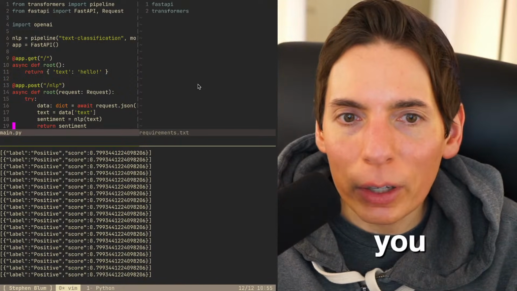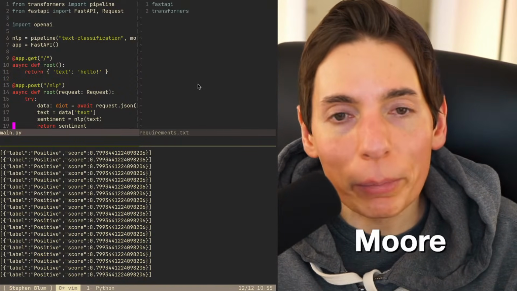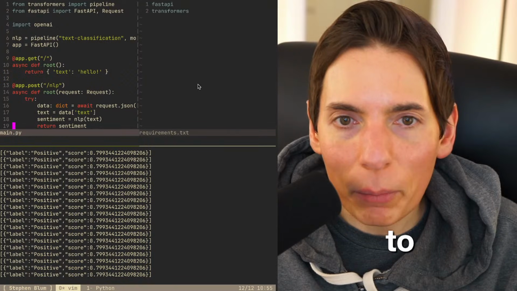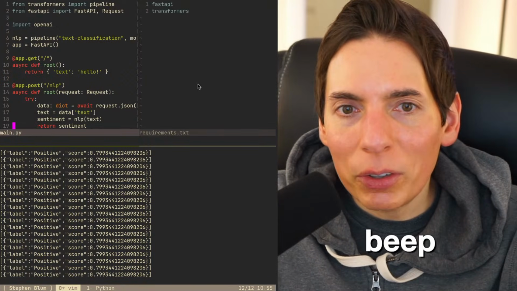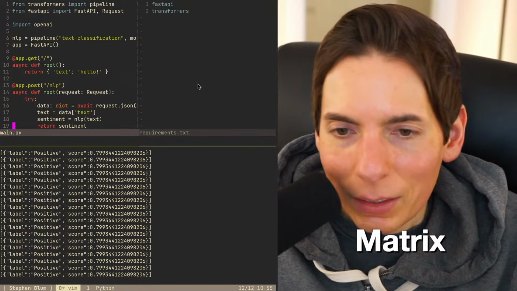How do you hide internal APIs in Python? Oh, wait, John Moore, what are you describing? I'd be happy to help you with that. Become a robot. Beep, beep. Must interpret the matrix.